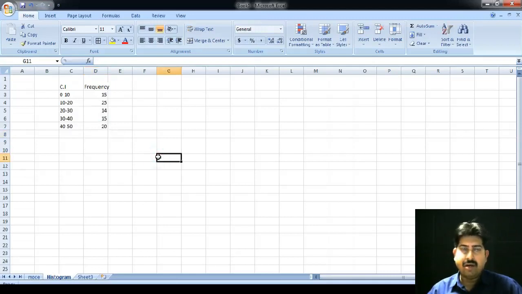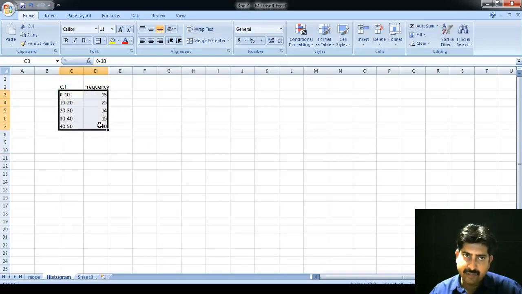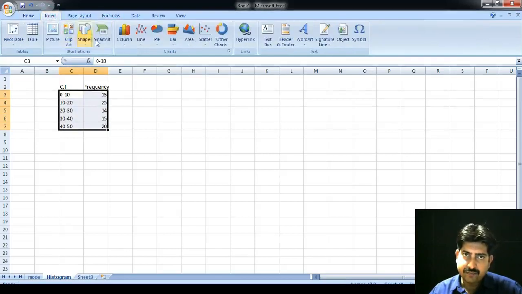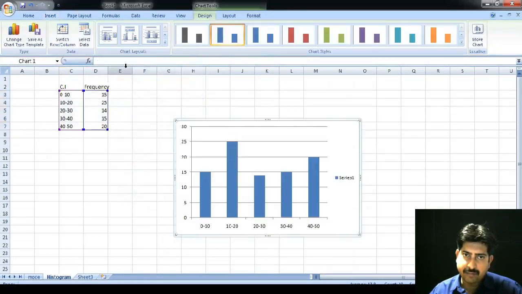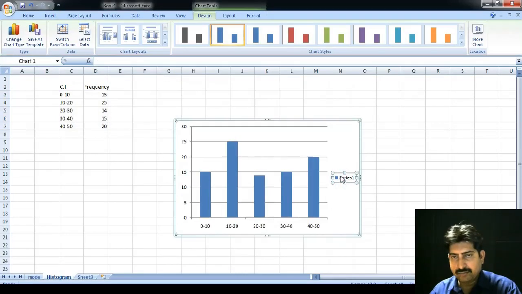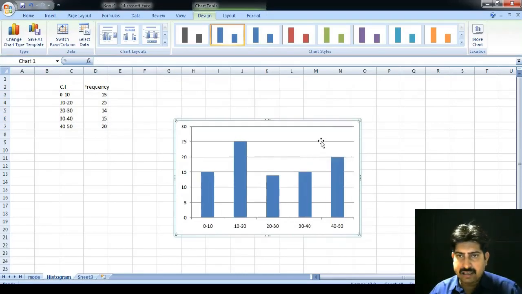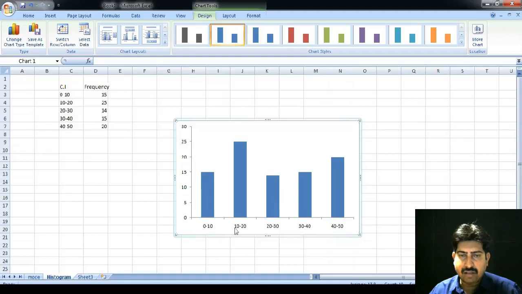Okay, now I want to create a histogram of it. So what I will do, I will select from 0 to 10 to 20. That's the selection part, and then I will go into insert, go to column, and click. So here it is. Now if you want some beautification, first delete this series. Now click on these grid lines, and some handles will emerge. Delete. Here it is. And now I want labeling.